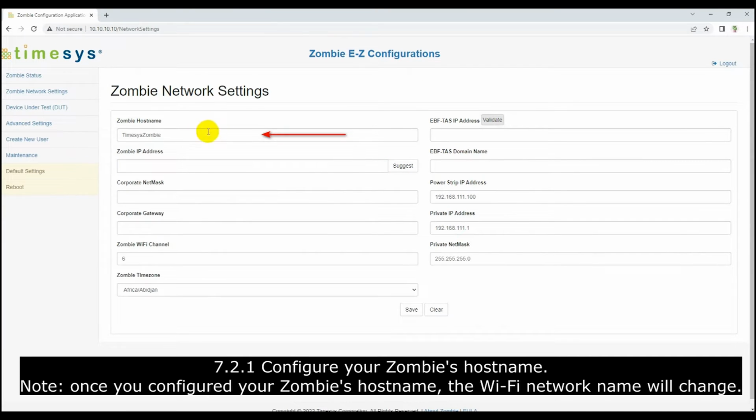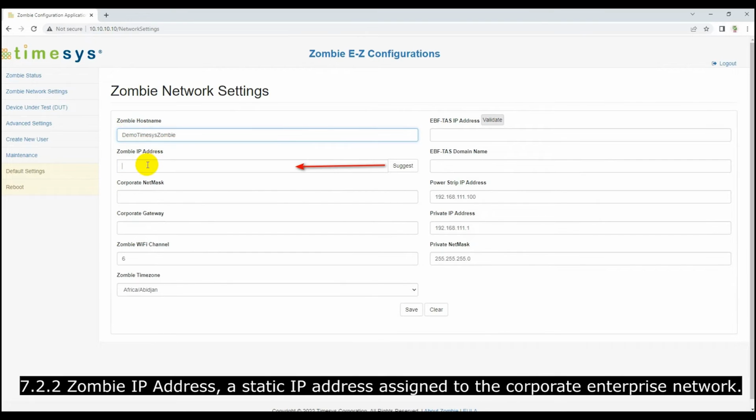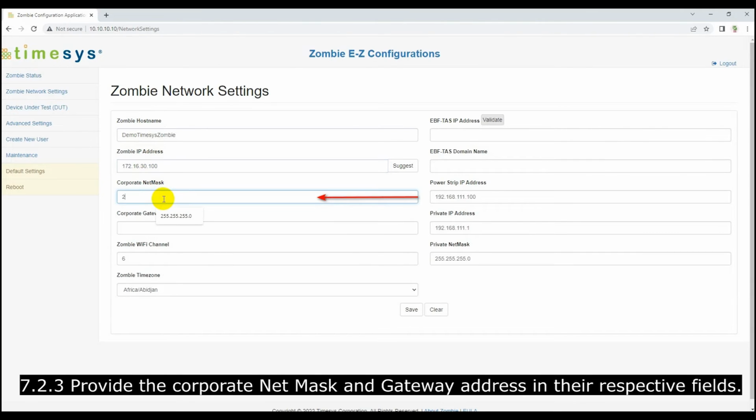Configure your Zombie's host name. Note, once you have configured your Zombie's host name, the Wi-Fi network name will change as well. In the Zombie IP address field, input a static IP address assigned to the corporate enterprise network. Then provide the corporate net mask and gateway address in their respective fields.